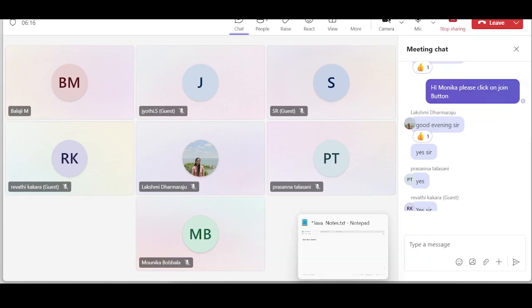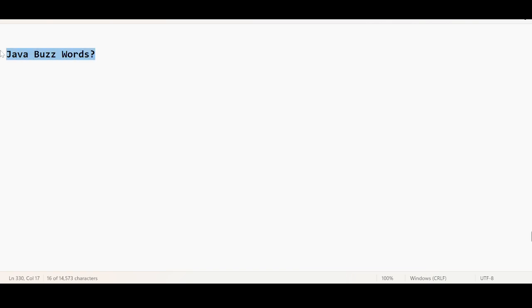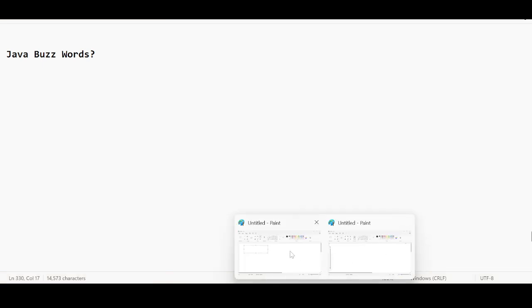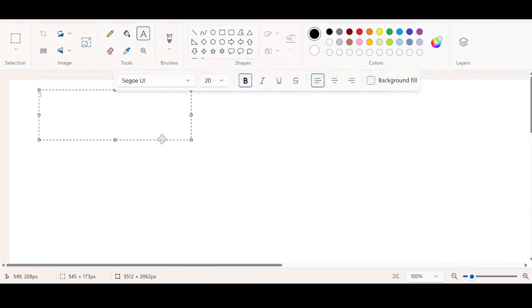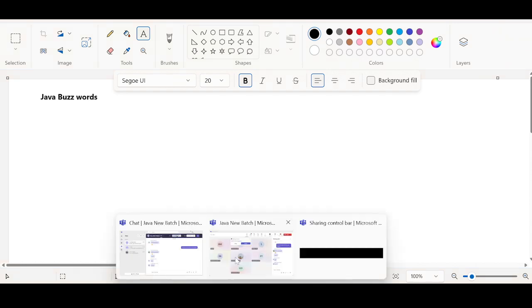Okay then. So today we will start with the Java buzzwords. Before understanding Java buzzwords, let me explain a real-time analogy. This is going to be very easy, and these buzzwords are very important in the interview room. There are almost 12 buzzwords in Java, and each and every buzzword has its own importance, especially in the interview room.